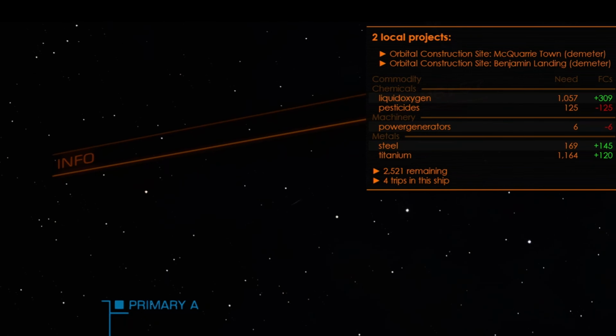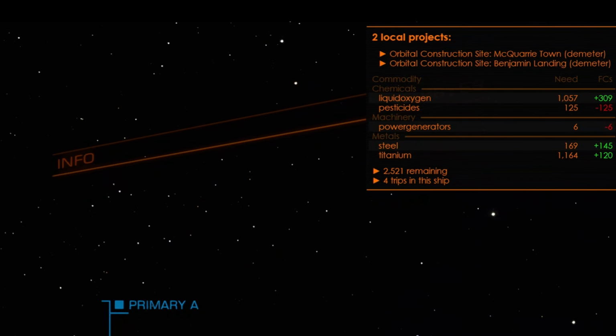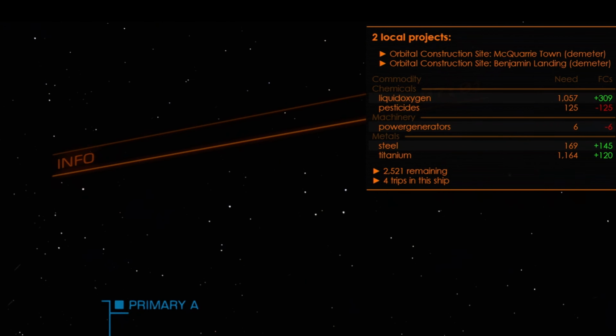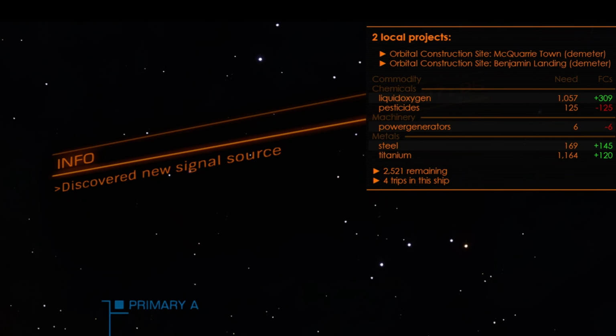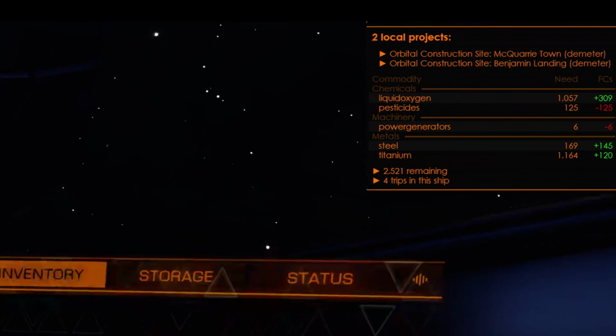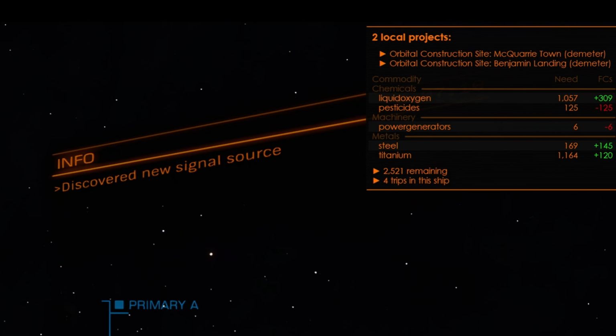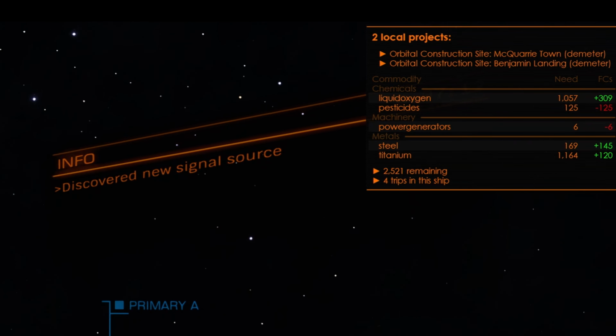So this is showing us what both of the construction projects need. Why is this taking so long to turn around? Come on, man. Go, ship. Okay, let's land.